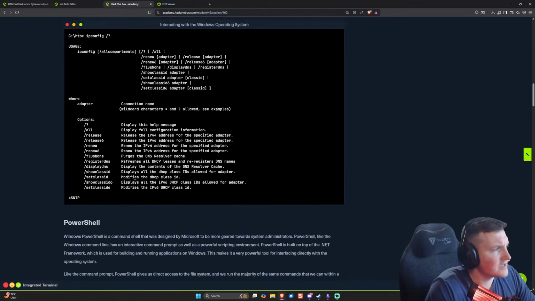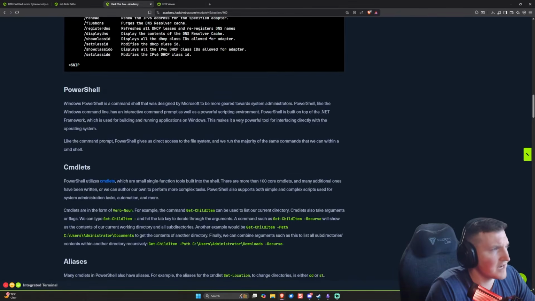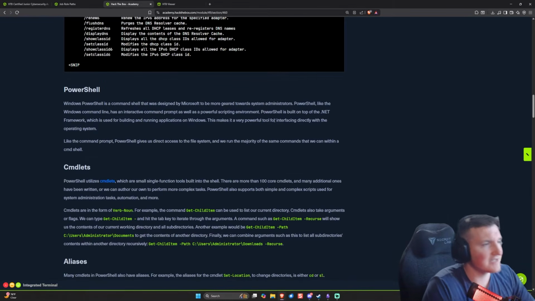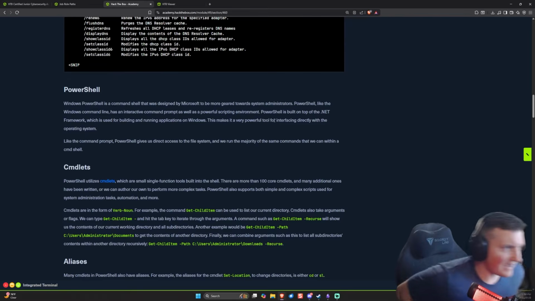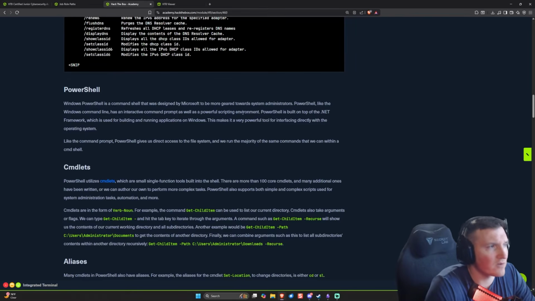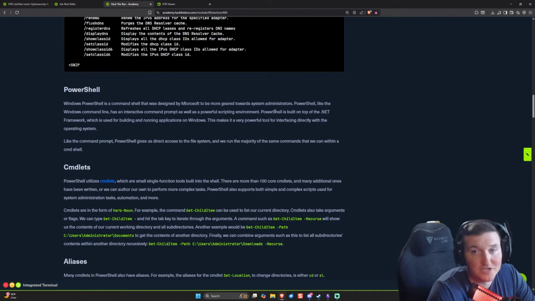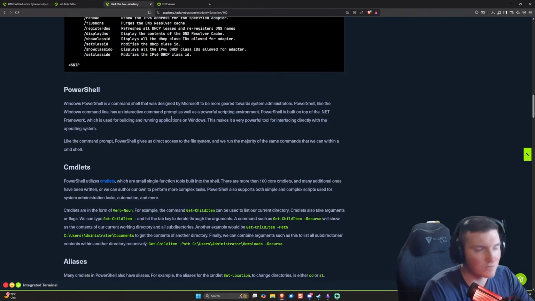PowerShell. So PowerShell is designed by Microsoft, more geared towards sysadmins. PowerShell is like the Windows command line, has an interactive command prompt with a powerful scripting environment. So this is the big thing with PowerShell, is that you can script much easier, in my opinion. I guess it depends on what you consider easier, right? I think that you have more capabilities with PowerShell.